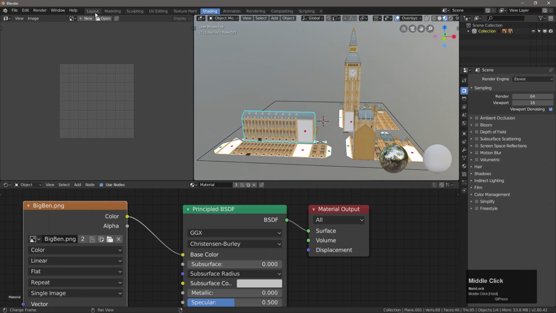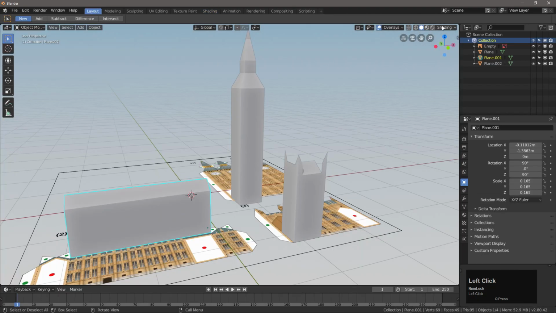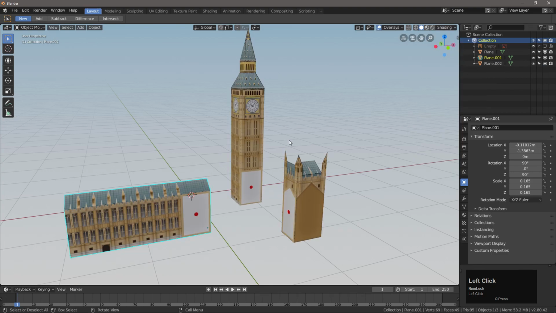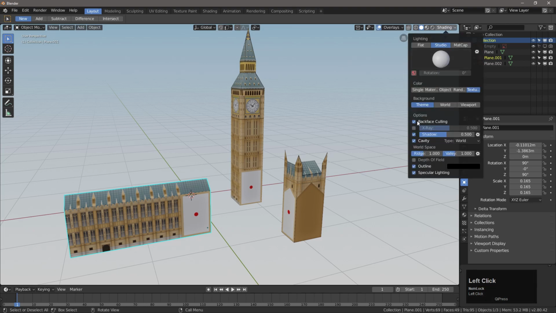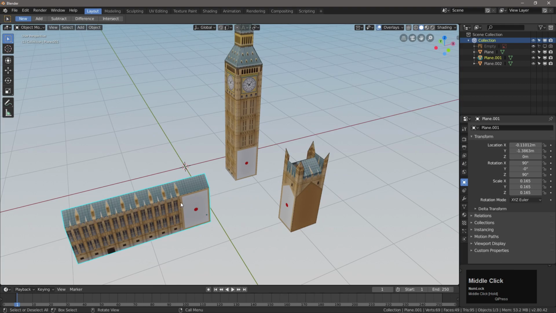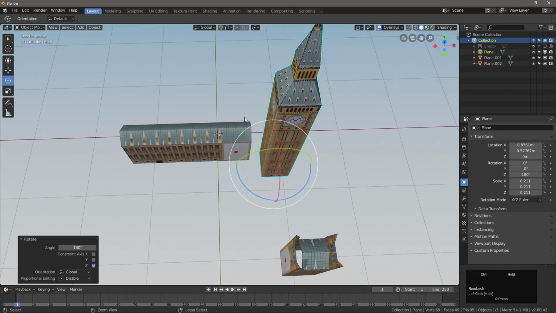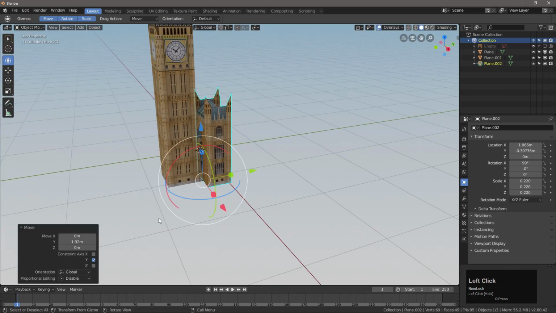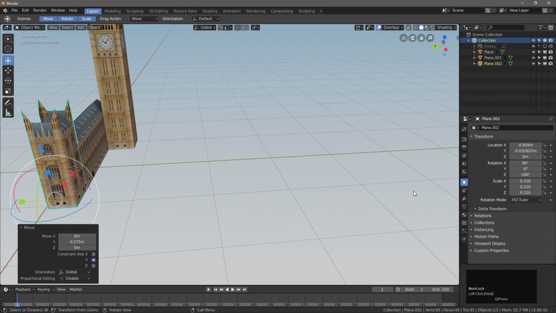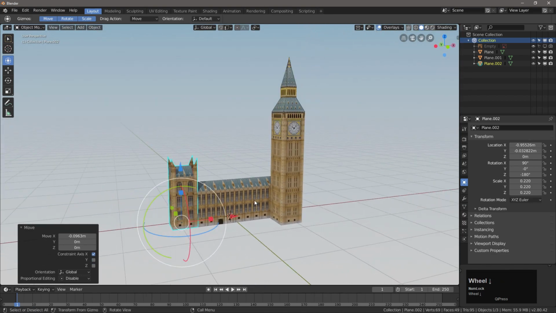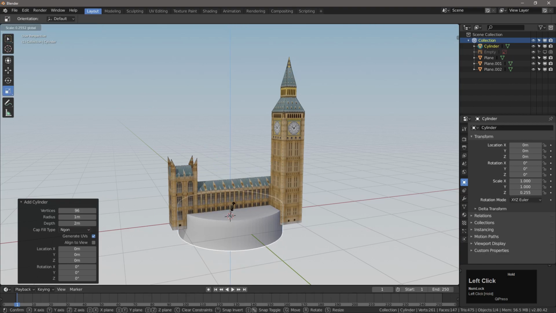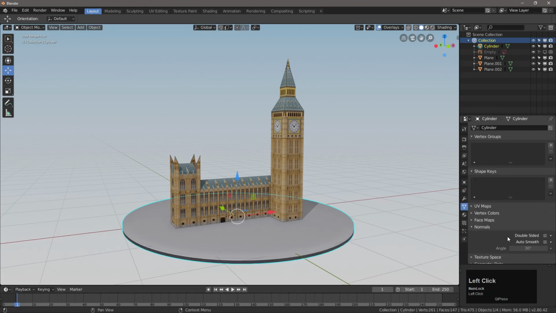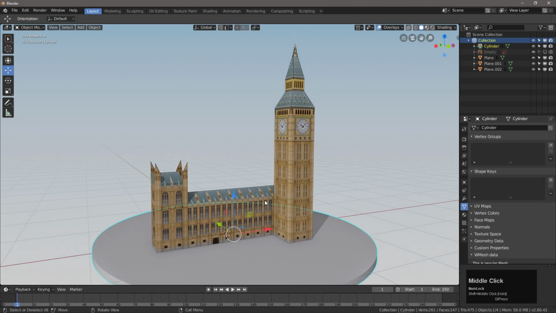Switch back to the Layout tab, hide the image and change the shading to textured so we see what we are working with. Also, turn off the backface culling so the other side of the polygons is visible. Finally, carefully place the buildings where they belong. Put something resembling a table below it. And we are ready for render.